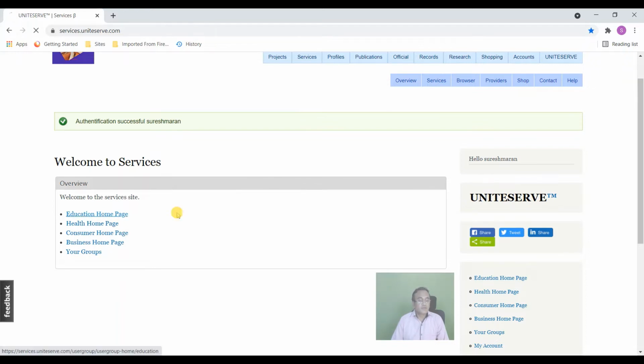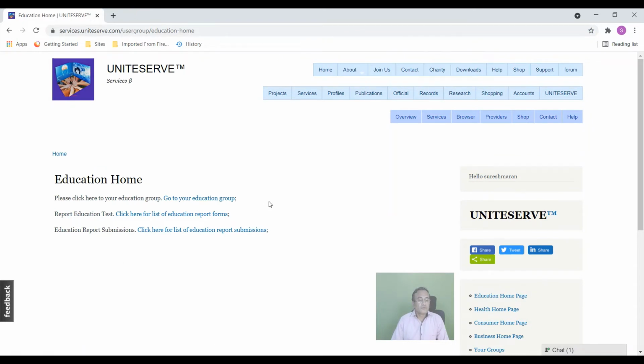So let's go into the education homepage. Basically all the home pages for all the four sectors have these three links. You have a link to go to your group. You have report forms. These report forms are used to report data on the activities relating to education or health, etc. And the third one is the submissions you made. So you can fill up the report forms, and whatever you submitted can be listed here.